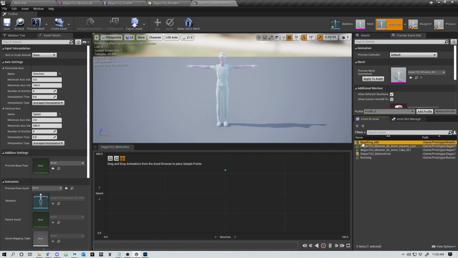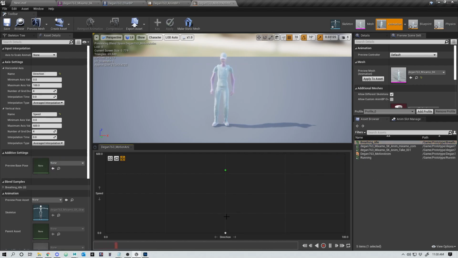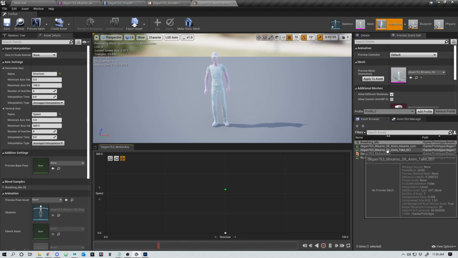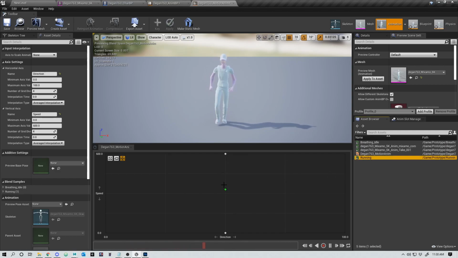So I'm going to start with my breathing idle, and I'm going to take it all the way down to 0. And then I'm going to take my running and put it at the top. So when I'm moving at 600, it's running, and when I'm not moving, it's idle. Now you could fill this with all kinds of animations and connect them with all kinds of different vectors like velocity or direction and speed. But today, since we're just demoing, that's fine for me.